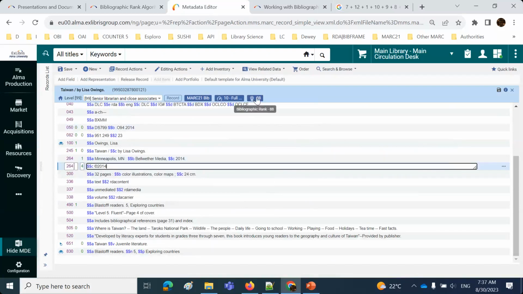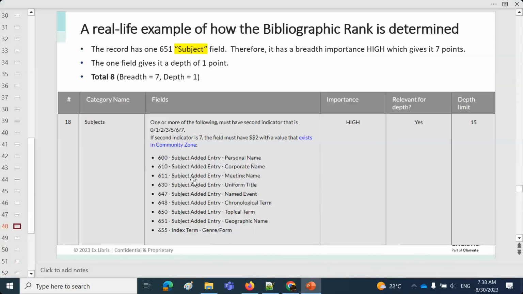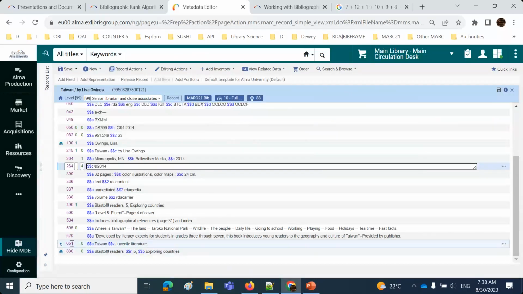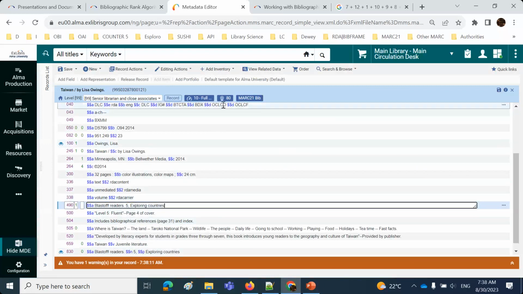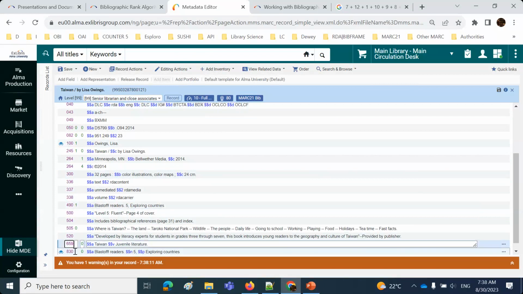88. So that's a full example of how the bibliographic rank is determined. If I were to remove one of these, for example the 651, which gave us 8 points, I will change that now. I'll make this a 659, even though it's not correct that it's a 659. I'll do it anyway. It's down to 80. It went to 80 when I no longer have the 651. You see, it's 80. I'm going to put this back to the correct 651.